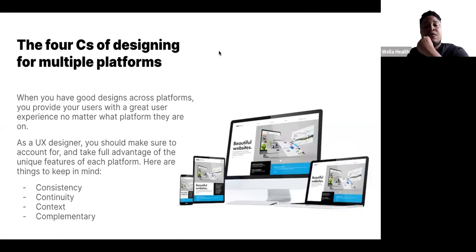Now there is something that we call the 4Cs when we're designing for cross platforms, like when we're designing for multiple platforms. When you're designing a product, sometimes you design a product for mobile, and then that product can also work on desktop, and the product can also work on watches, etc. So there are 4Cs that you also have to consider when you're designing.